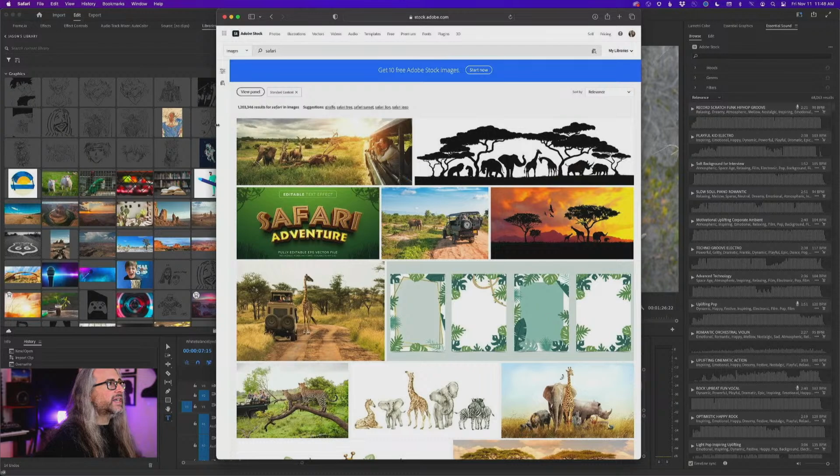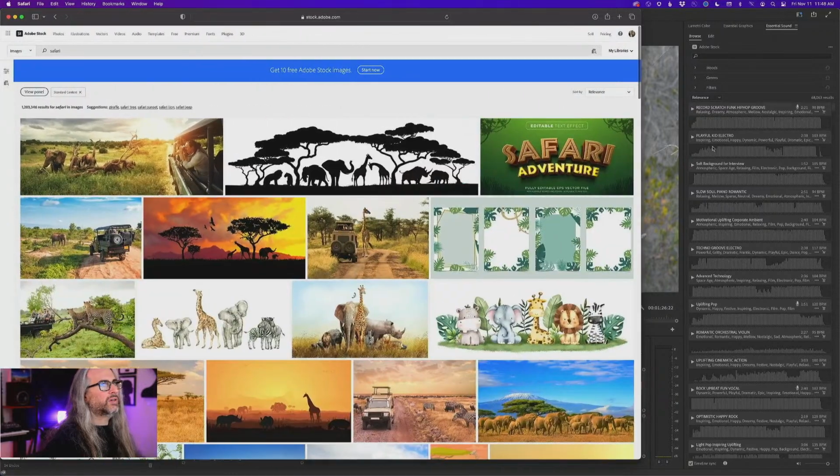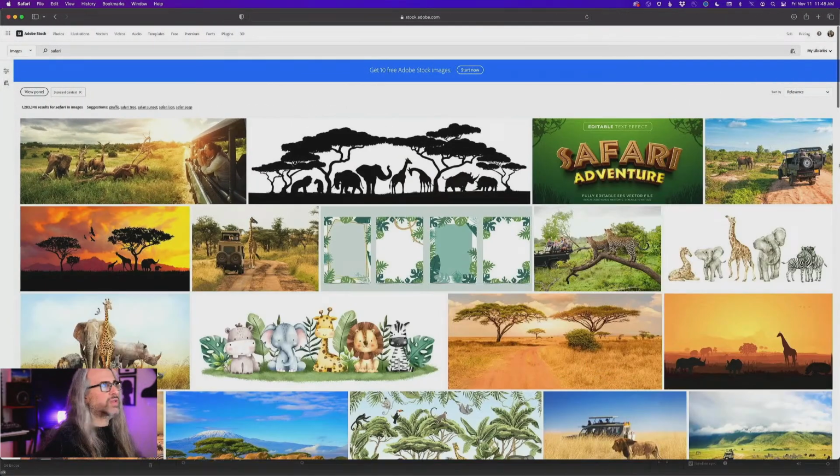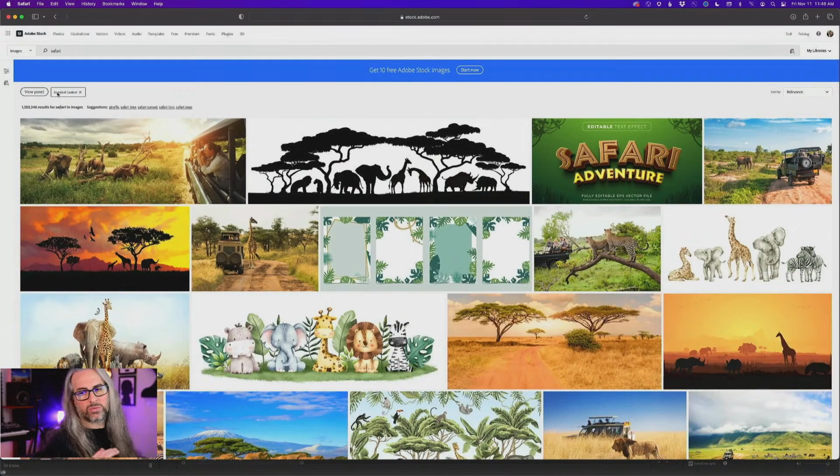And immediately it's going to pull up a sort of combination of things. Now, what's great about the way that they've designed the site, and as you've heard me say many, many times, giving credit where credit is due, I really love the organization of Adobe Stock. The site is actually really well done.